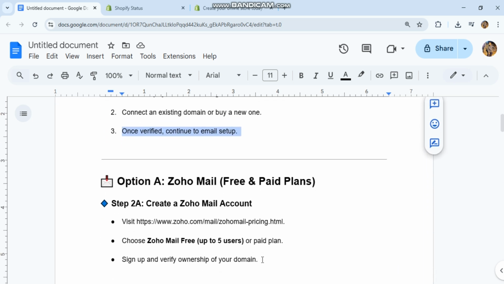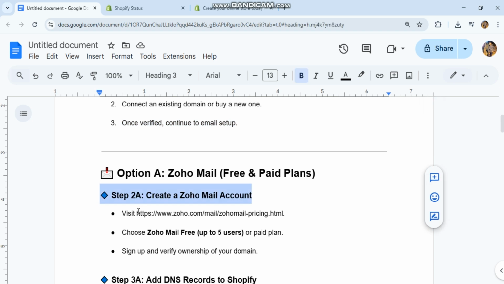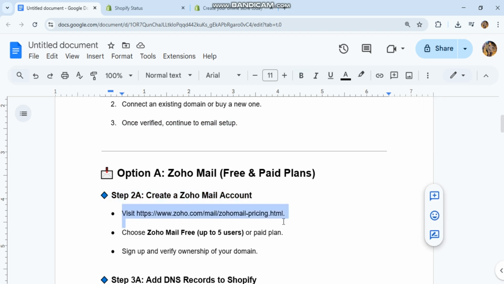Option A, Zoho Mail, free and paid plans. Step 2A, create a Zoho Mail account. Visit them at zoho.com/mail/zohomail-pricing. Choose Zoho Mail free, up to 5 users, or a paid plan. Sign up and verify ownership of your domain.